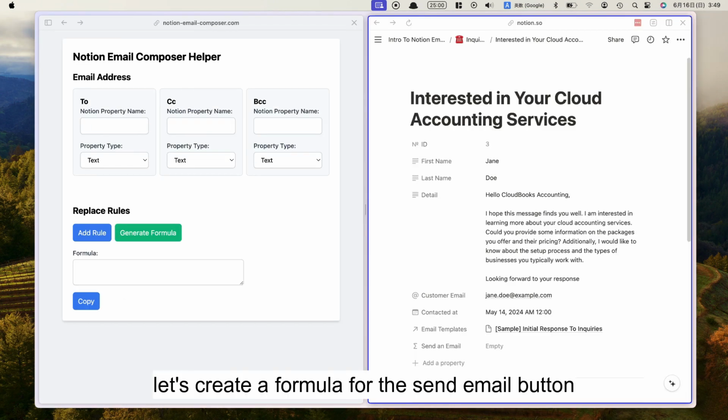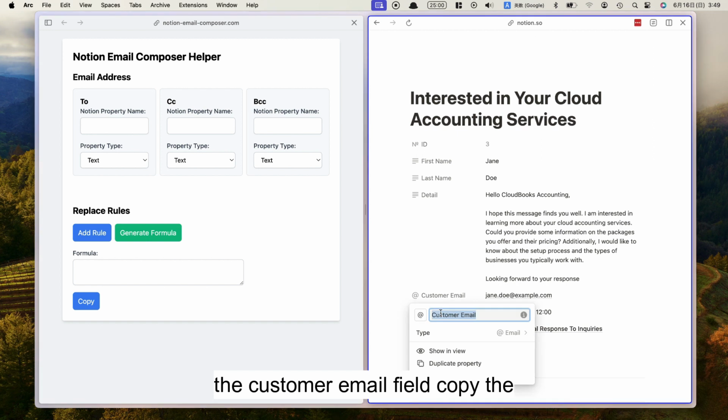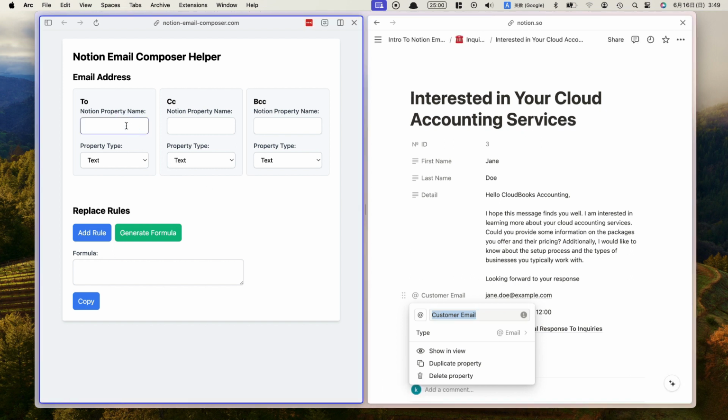Let's create a formula for the send email button. In order to pre-fill the to field with the customer email field, copy the field name here and paste it to the to field in the helper tool and select property type email since this is email type.